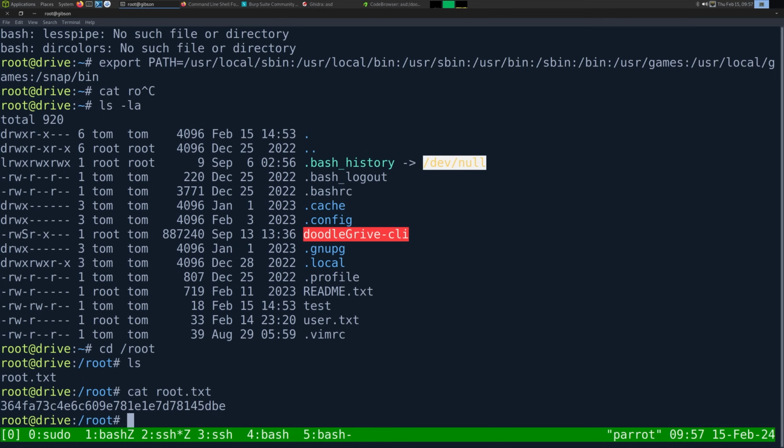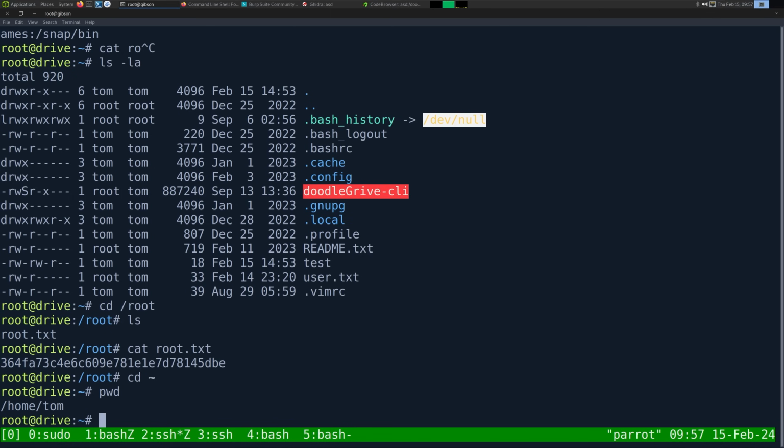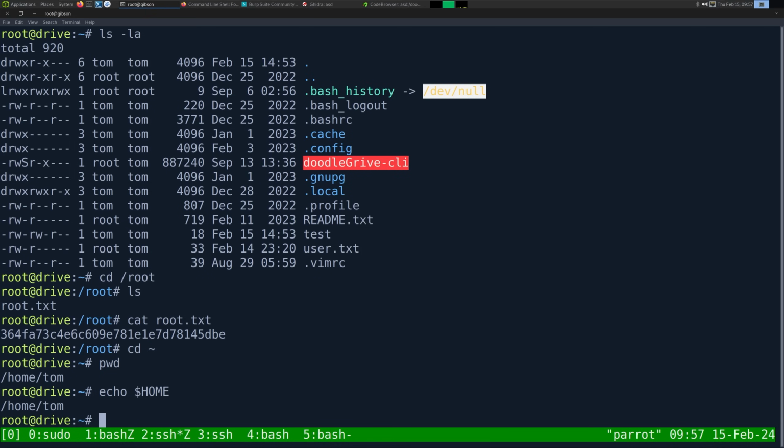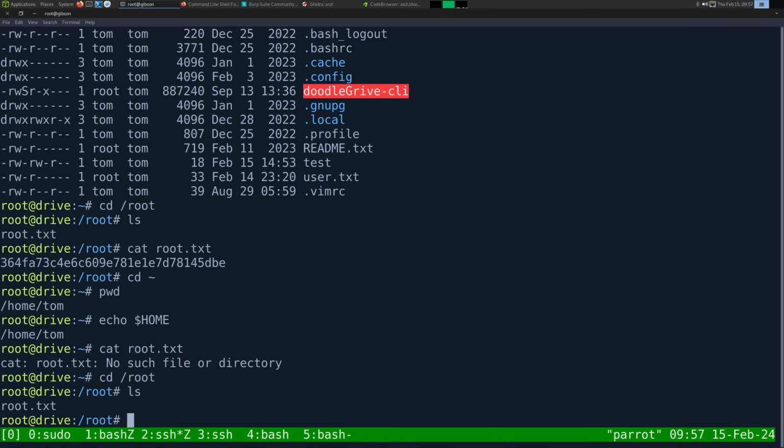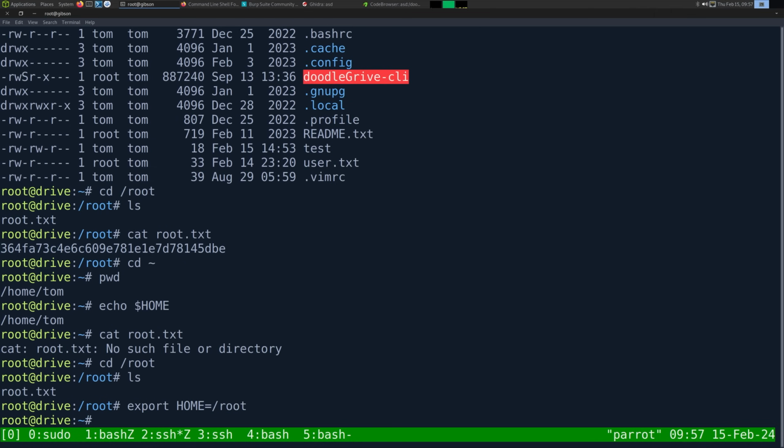I'm guessing it failed because I can't read. Well, I was thinking I was in my home directory, but again, because of the weird environment variables and everything, it thought my home directory is /home/tom, despite me being root. Echo home? Yeah, the home was not reset. So because the environment variables weren't reset, that's why I couldn't get root.txt when it looks like I am in root's home. If I exported home to /root, now my terminal prompt says that.